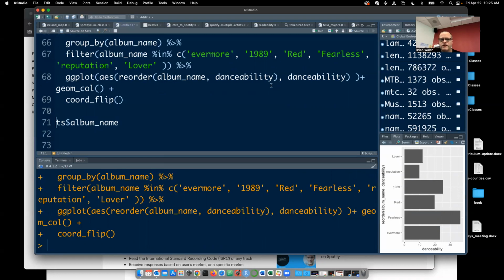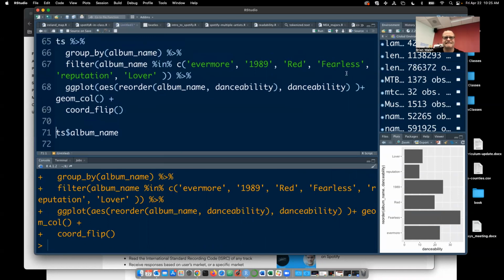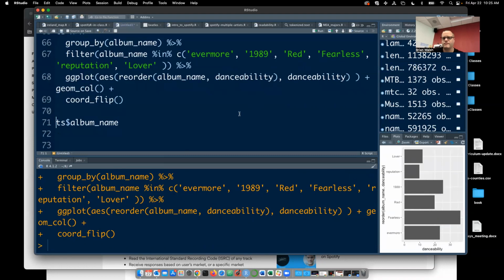That is not what I wanted. Reorder album name based on danceability. I wonder why it didn't do it. Because it didn't, right? Reorder album name based on danceability. Okay, what about negative danceability?